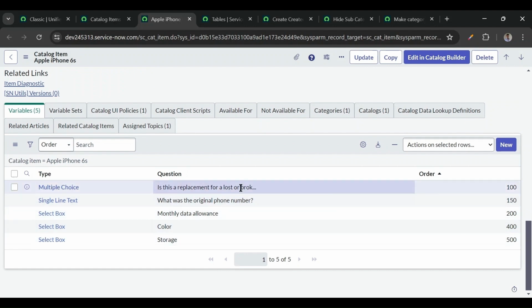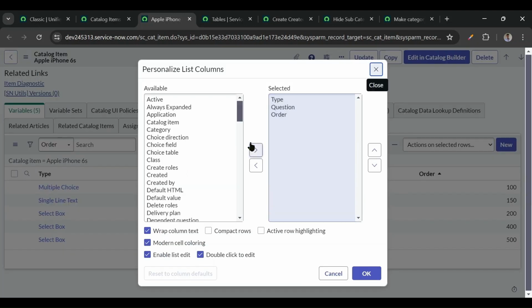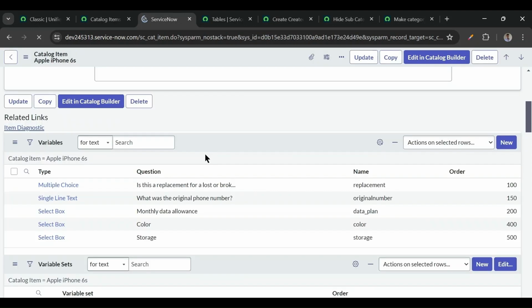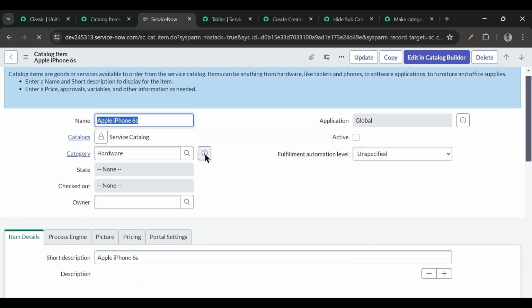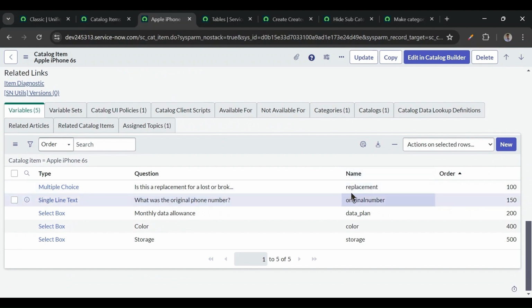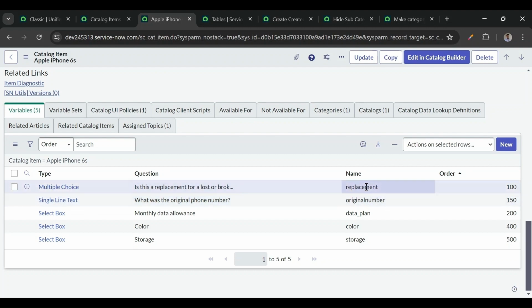So these are the questions. Let me just add the technical name as well here. So if I add name, now we'll add the client script or UI policy, and we'll use these variable names. If I say g_form.getValue and then replacement, it will give me the value of the replacement. If I want to set this mandatory, g_form.setMandatory this field and then true. It is same as what we had discussed in client scripts and UI policies.